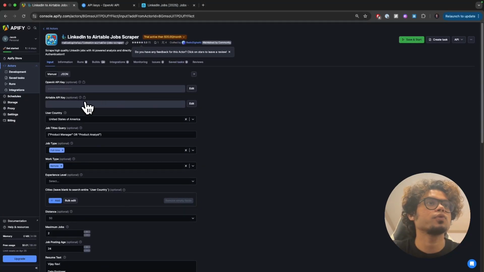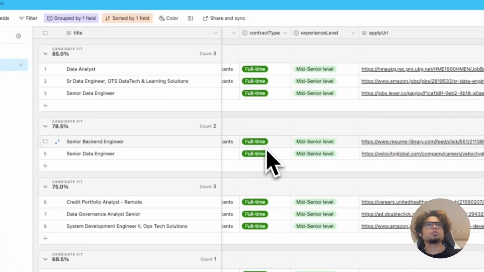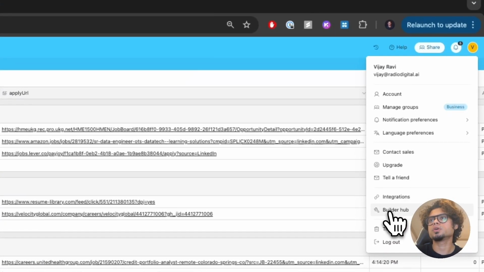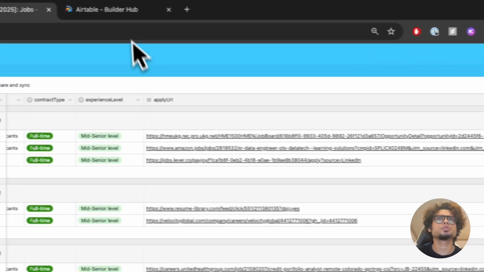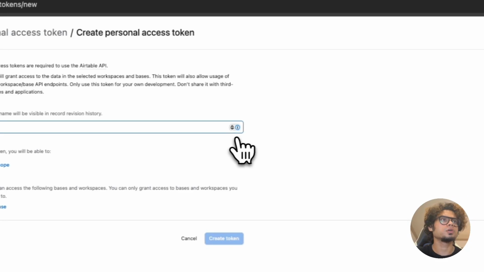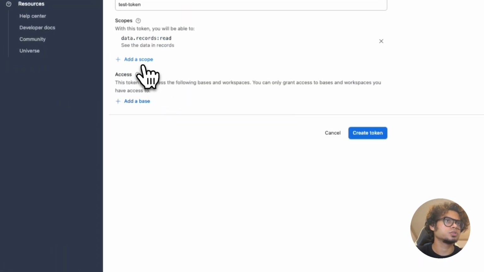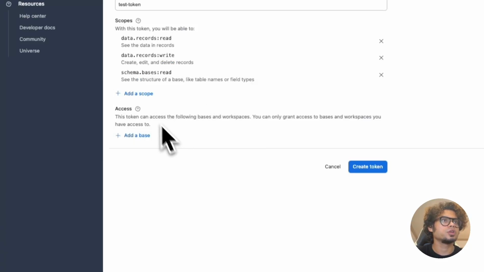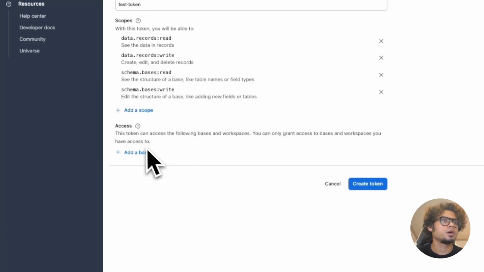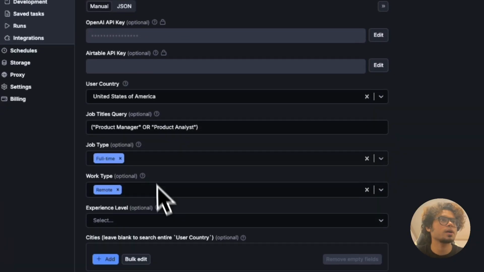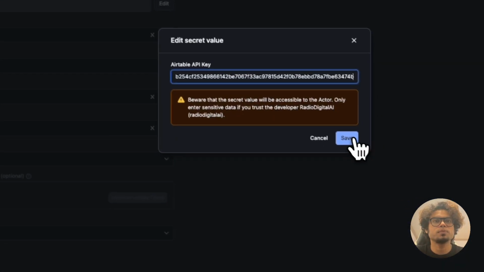Just remember that. For the Airtable API key, you go to the Airtable base that I'm going to share with you, and in your account you click Builder Hub, which will take you to the Builder Hub over here. You can create your personal access tokens. You create a new token, call it whatever you want, and you need to give 4 scopes: data records read, data records write, schema bases read and schema bases write. Then add a base. The base will be LinkedIn Jobs 2025. Then create the token, copy it, go back to Apify, press edit, and paste the Airtable API key.